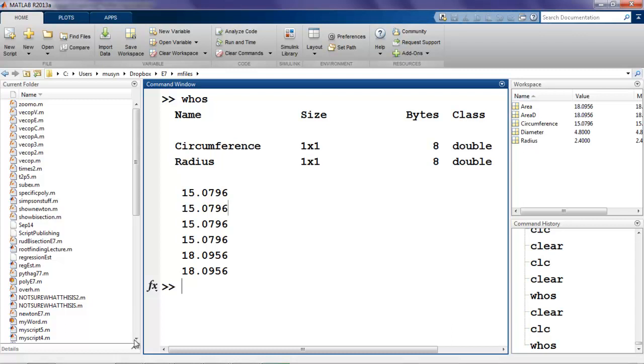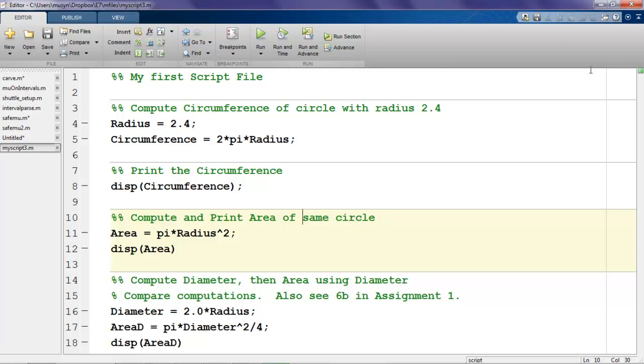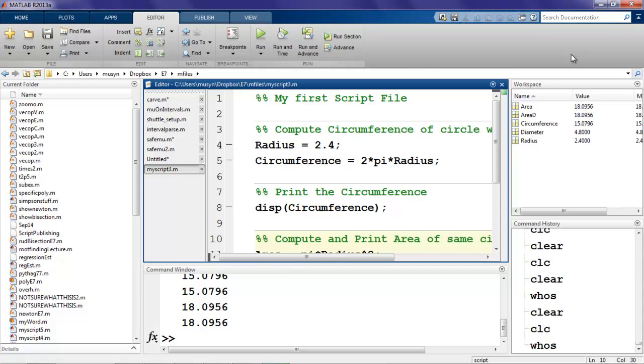How about redocking? Let's go back to the editor. Here it is. And if I go to the Action button, I can dock the editor back. There it is, back where it started. So undocking and docking, just like closing, can be effected through the Actions button.